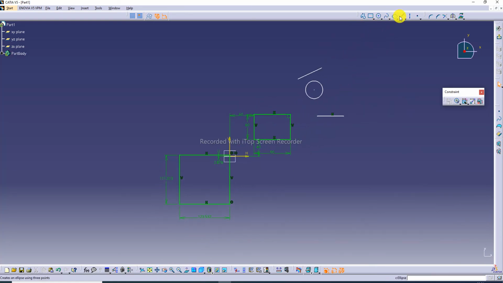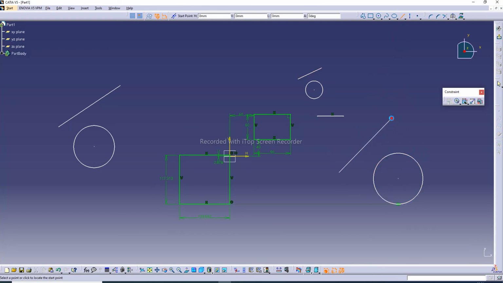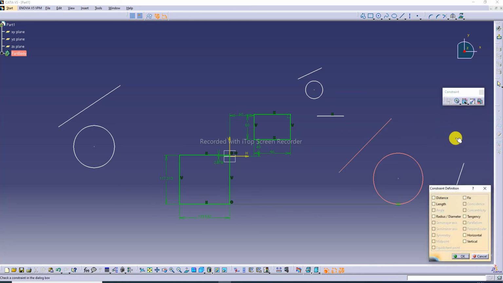Any line is click here, any circle is click. Then select the first line and select the second line. This first line, control the second circle, click, then the constraint defined in dialog box is open, then all options are there. Click here, this is tangency, which means this point is a tangency.